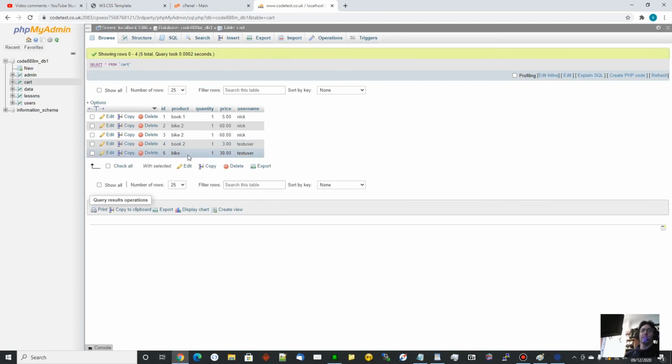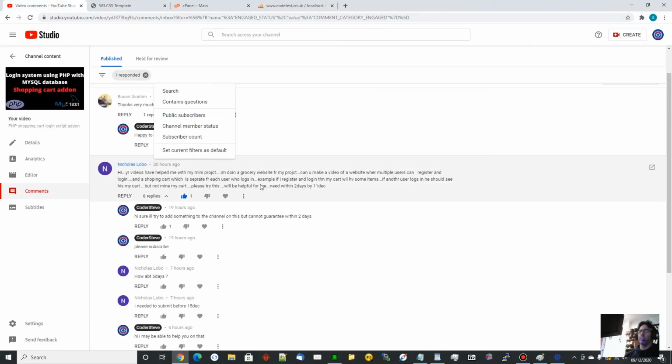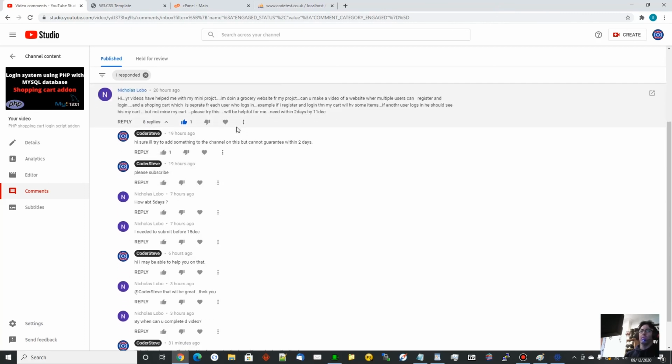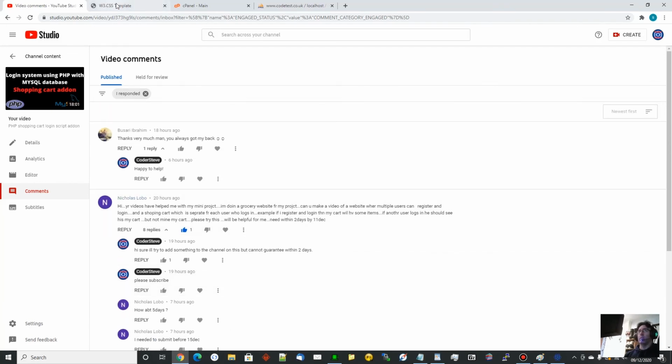So that's basically how you can add to cart, and I think that's everything you asked for in your comments, and it works as it should. One user sees his cart, the other user sees their cart, and that's how it works, Nicholas Lobo.